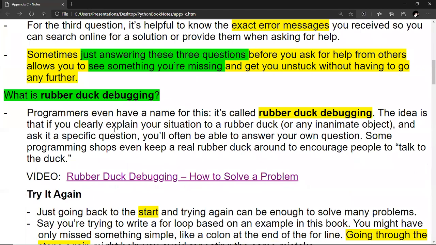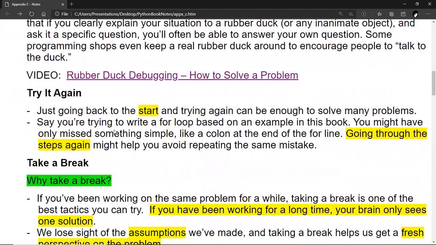So what is rubber duck debugging? It's asking yourself these questions to get to that aha experience where you find out that you're missing something. So what are some other things that you can do?